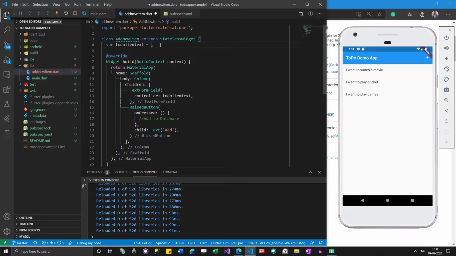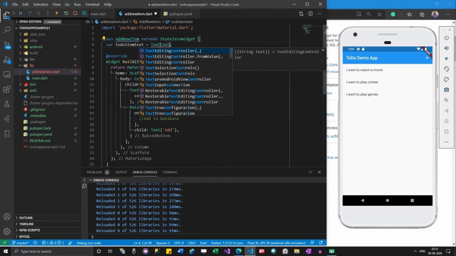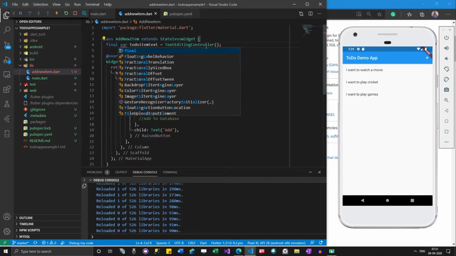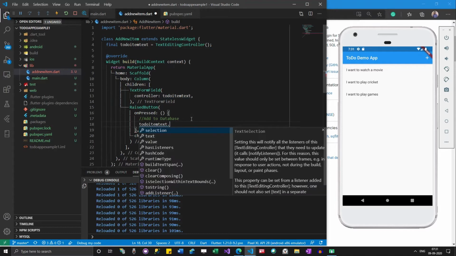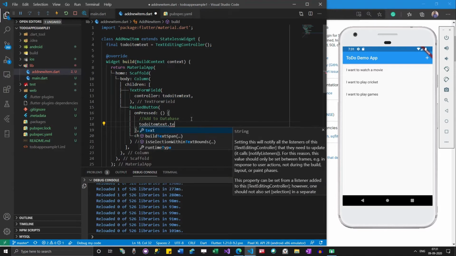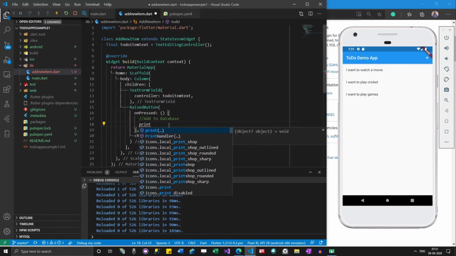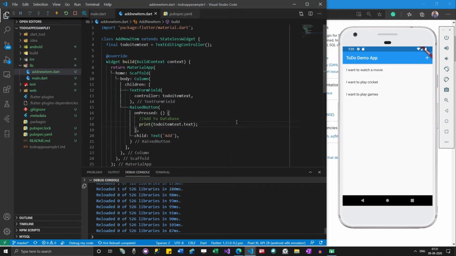It will be of type text editing controller. I need to make it final. So all looks good. Now I will be able to access something like this. I can get the text like this. Let me print it here to see how it works.